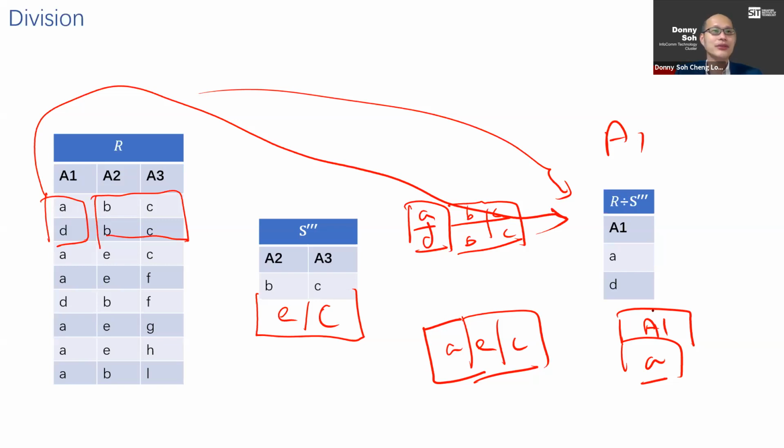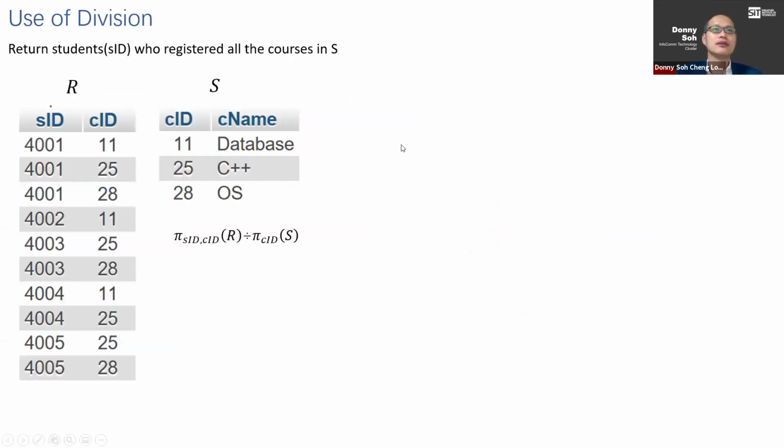All okay with this? Okay, very good. Now, the use of this division operator. One example of its use: I want to return the students who registered for all the courses in a certain table. So let's say these are the three tables here.